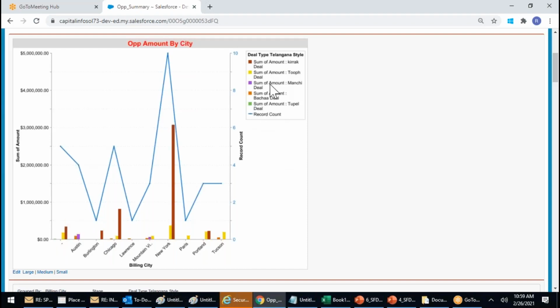The line shows the count. The bar shows the sum. Right? Kirak deal, Top deal, Manchi deal, Tupel deal, something. It's showing this. You see, this is the sum of Kirak deal. Total revenue is how much? 30 lakh 75,000. What is the count? Total, you can see that there are 10. 10 deals are giving you a total sum of 30 lakhs. Now able to understand? So the line is showing you the count, bars are showing you the type of deal.